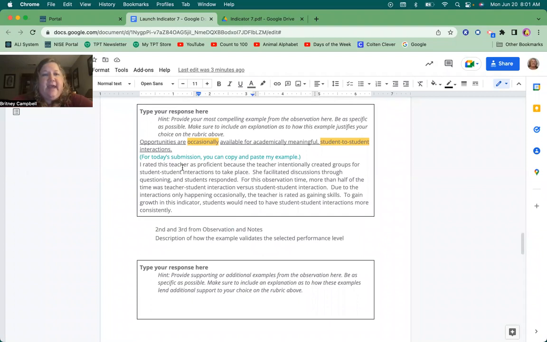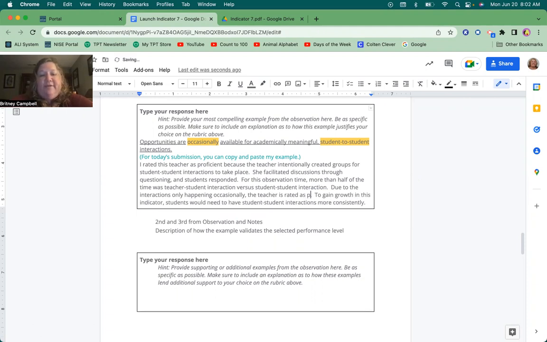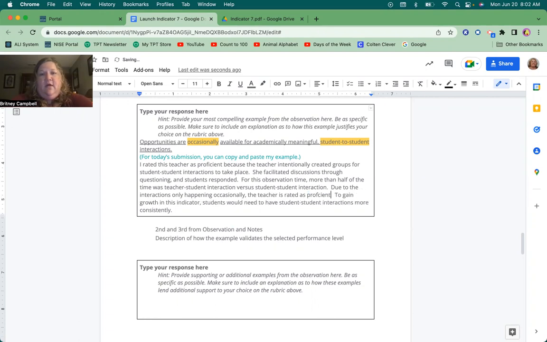like. So I said, I rated this teacher as proficient because the teacher intentionally created groups for student-to-student interactions to take place. She facilitated discussion through questioning, and students responded. For this observation time, more than half of the time was teacher-to-student interaction versus student-to-student interaction. Due to the interactions only happening occasionally, again, I rated this teacher as proficient. To gain more growth in this indicator, students would need to have more student interactions more consistently. So this is an example of what your evidence may look like.